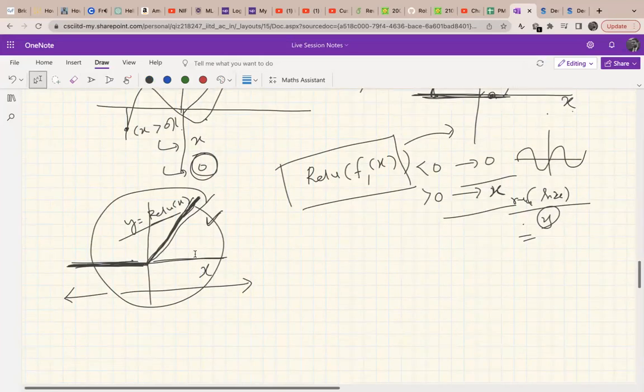So it's asking if my x varies from minus infinity to infinity, how the ReLU will vary. The ReLU is y. My y will be lower bounded at zero and upper bounded at infinity. So for ReLU, minus infinity to infinity will get converted to 0 to infinity.